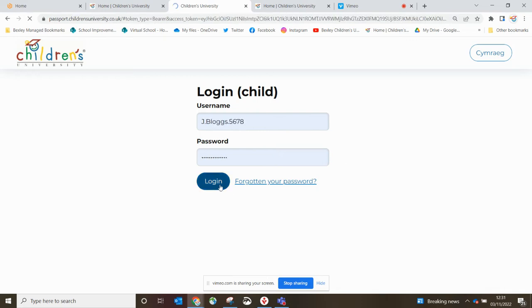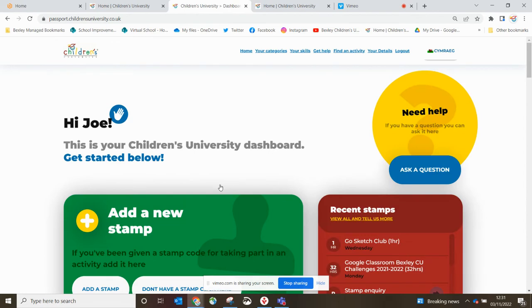Click login and it will take you to your Children's University Online dashboard. Now, don't worry, this isn't a child's details that I've borrowed. This is a pretend child. This is Joe. And each child's dashboard is unique to them. So this will give your child their information about how they're getting on with Children's University. It's not how their whole school is. You can't look for other children on it, and you can't email other children on it. It's not that sort of a platform, but it does show them lots of information.